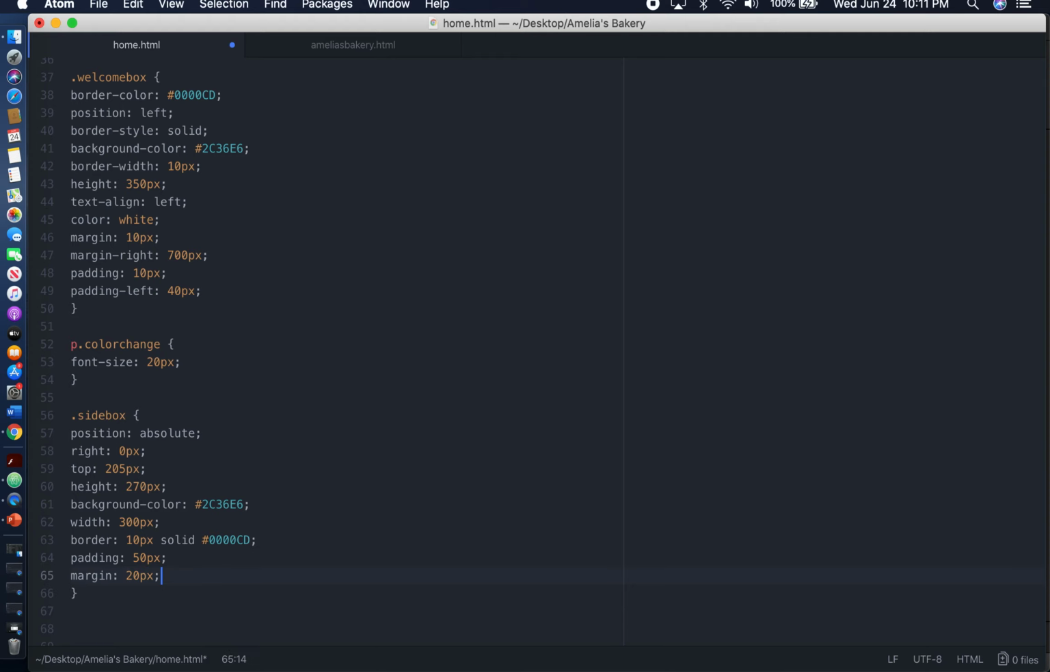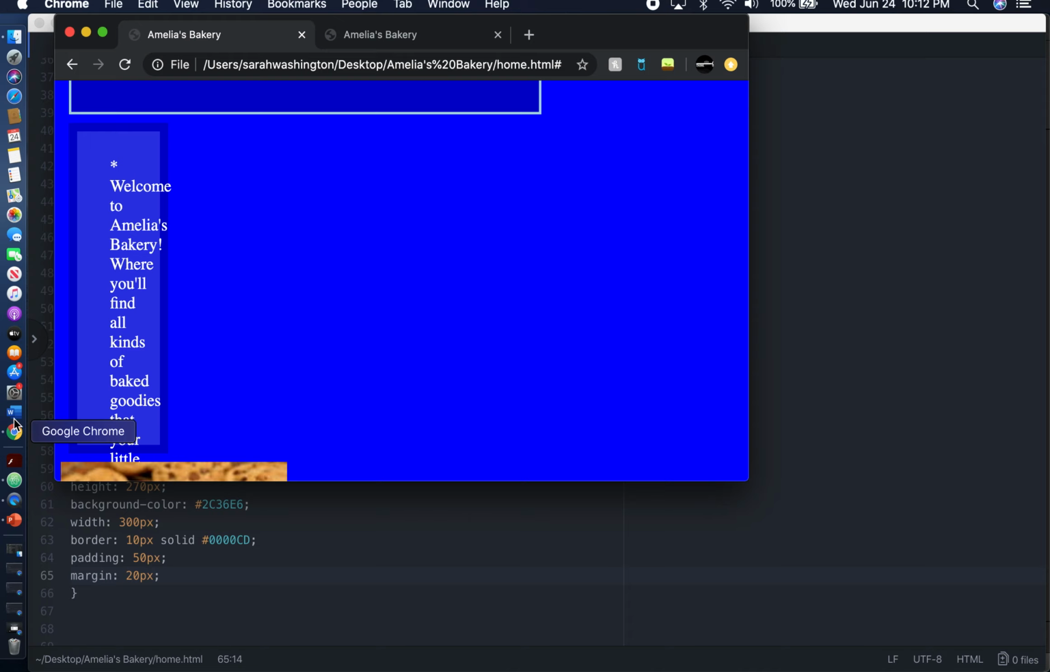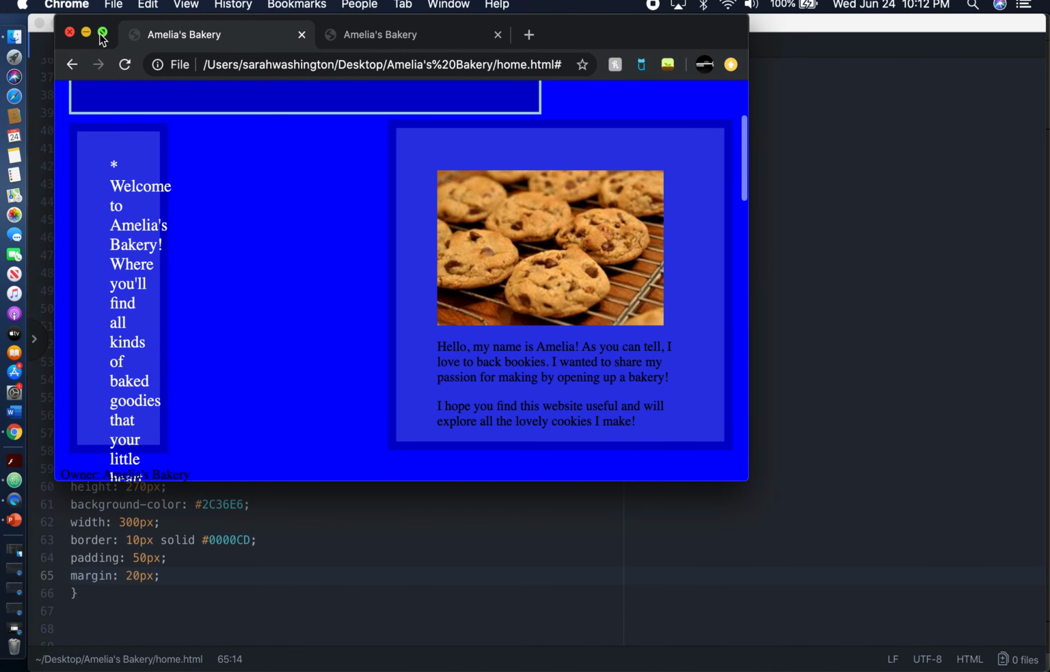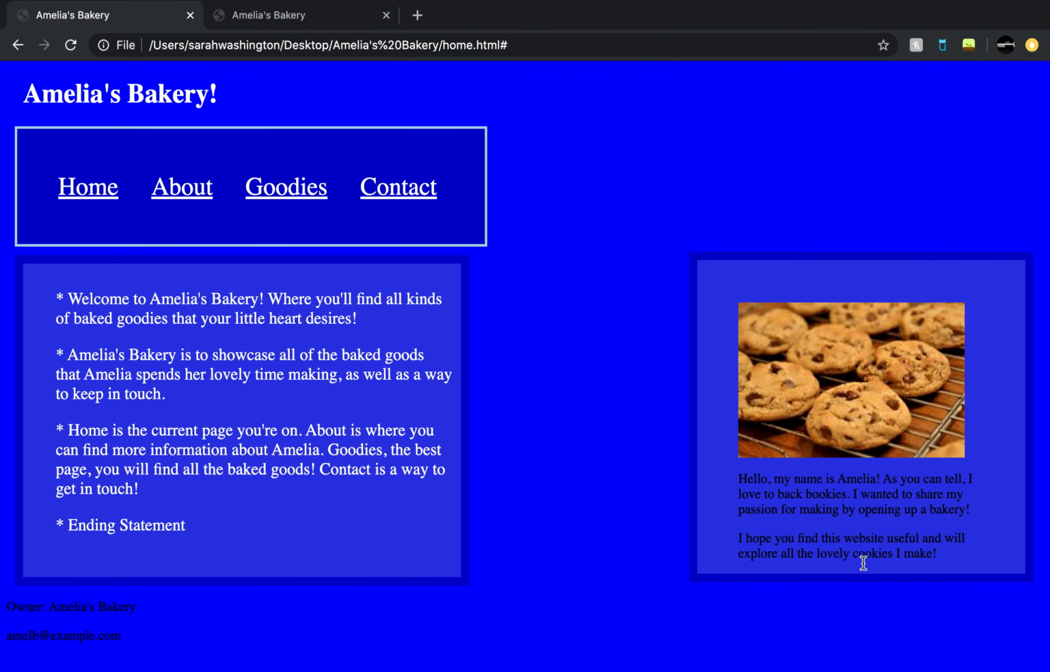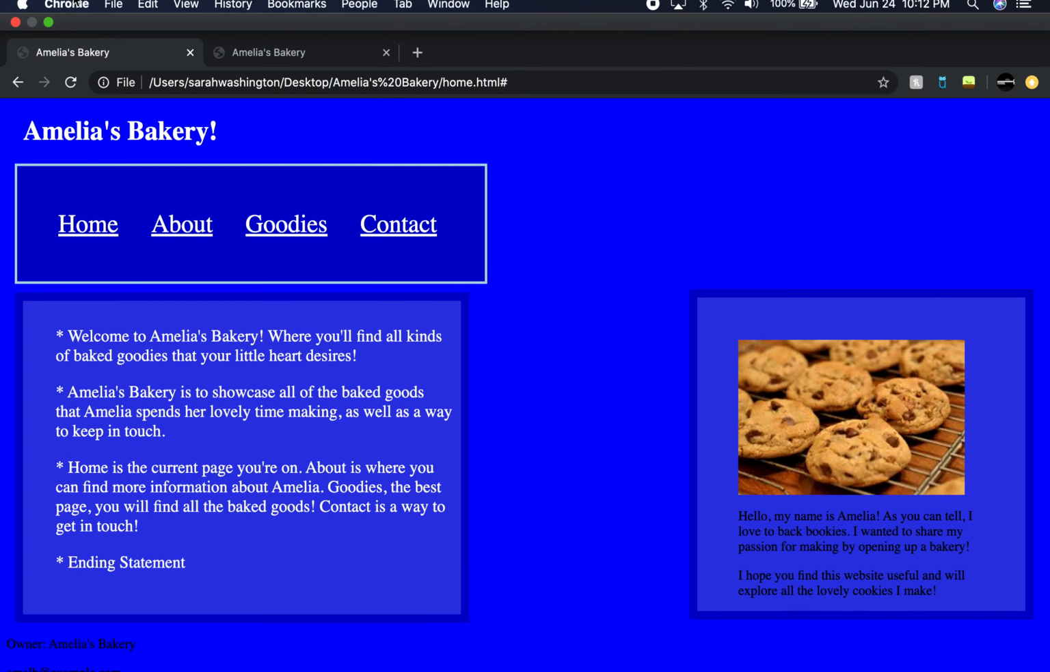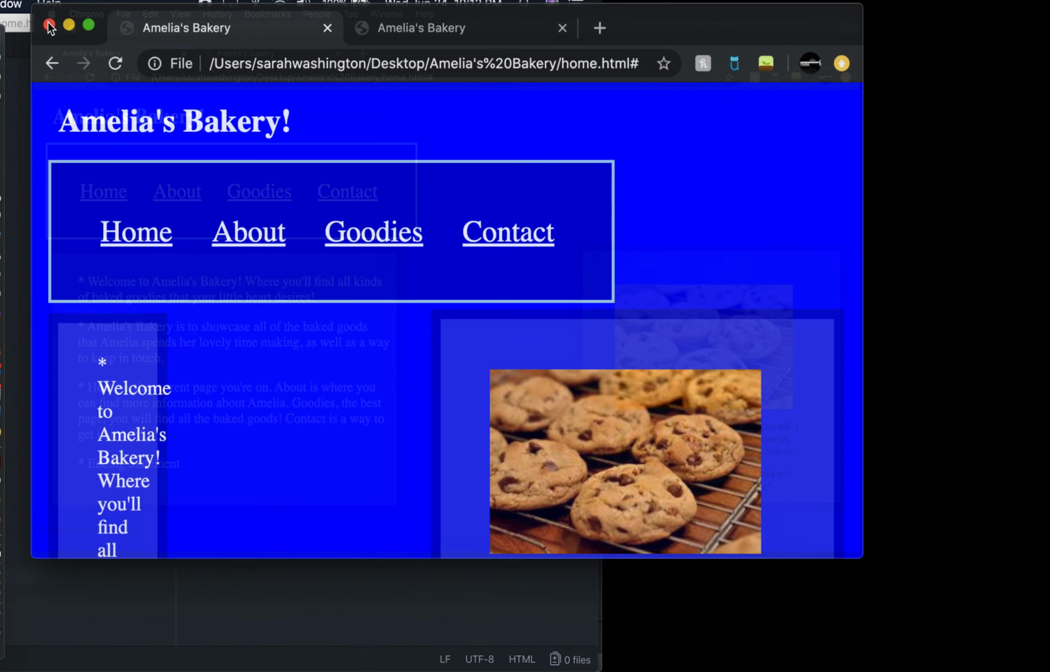Make sure that my closing bracket is there. Make sure everything is spelled right. I'm going to save it, refresh it, and there we go. Now it is over here, and we have our image here and our text. We're going to go back and edit our footer in this text right here in our CSS.